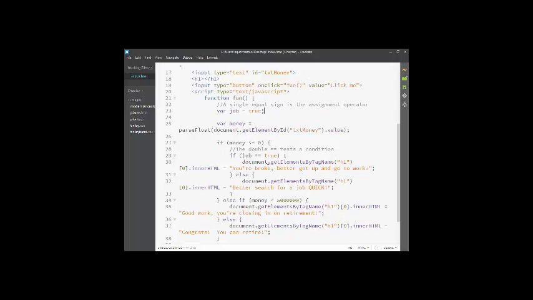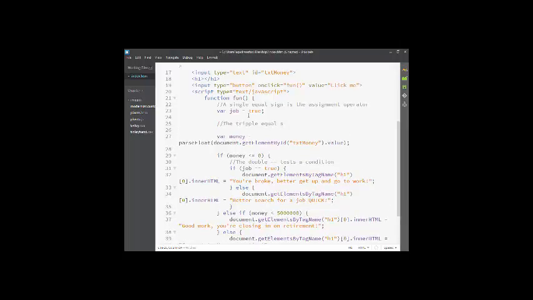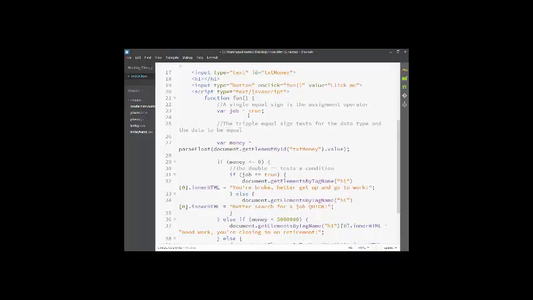What's the difference between the double equals and triple equals? A single equal sign is the assignment operator. The double tests a condition. The triple equal sign tests for the data type and the data to be equal. In other words, with a double equal sign, you could have a string 5 and an integer 5. Those are different data types. However, they would evaluate to true because a string 5 does technically equal 5. A triple equals is going to test your data type and the data.